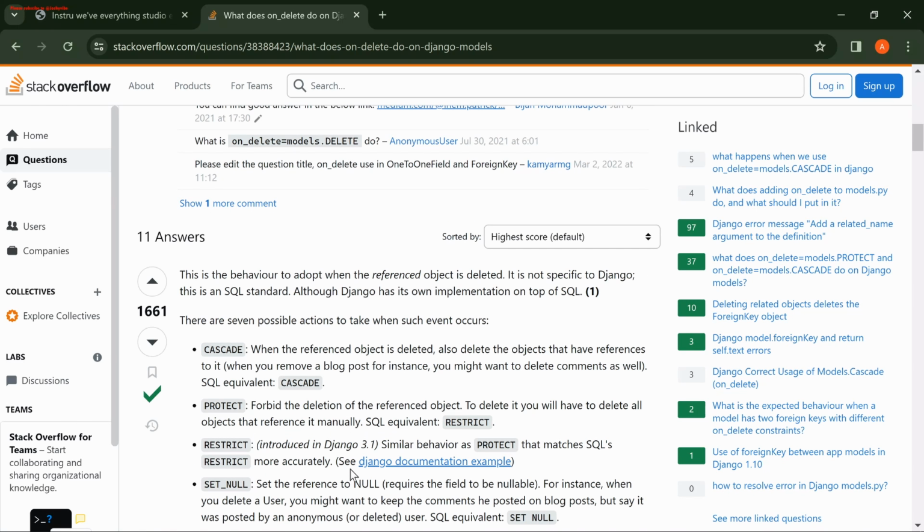There are 7 possible actions to take when such events occur. Remember, we said that it is a behavior to adopt when the referenced object is deleted. So now there are 7 possible actions to take when such events occur. Cascade: when the referenced object is deleted, also delete the objects that have references to it. When you remove a blog post, for instance, you might want to delete the comments as well.